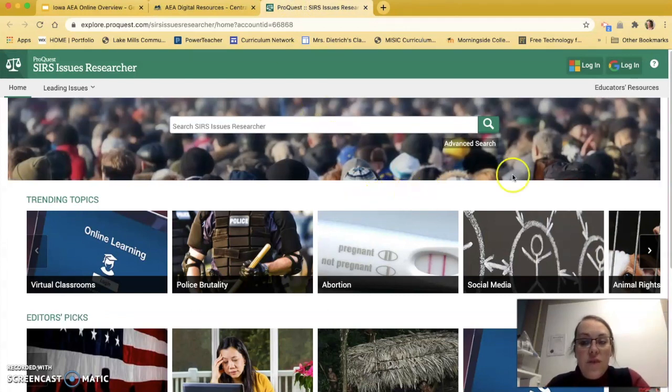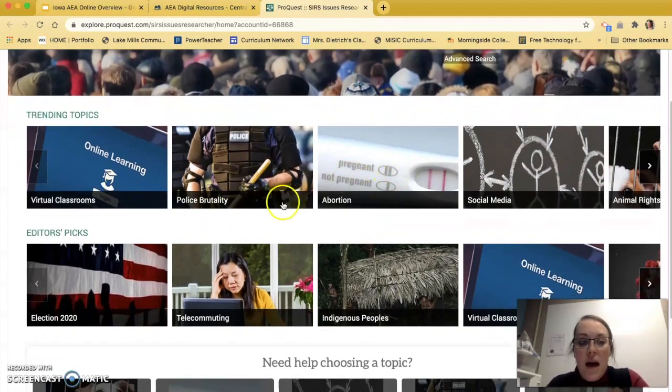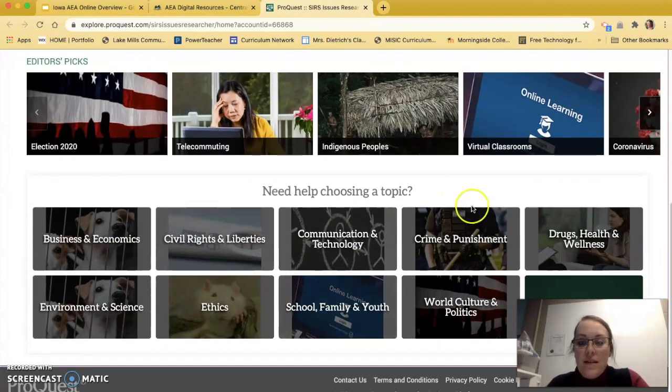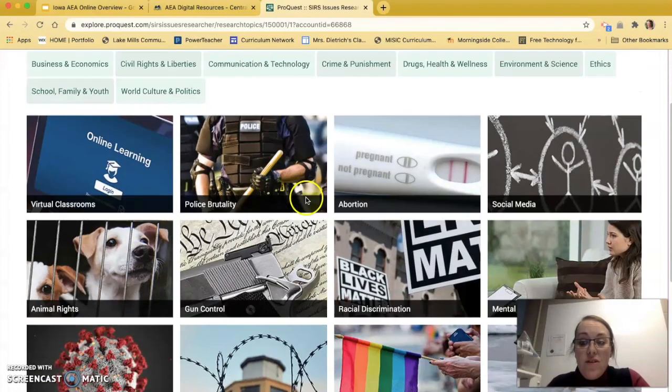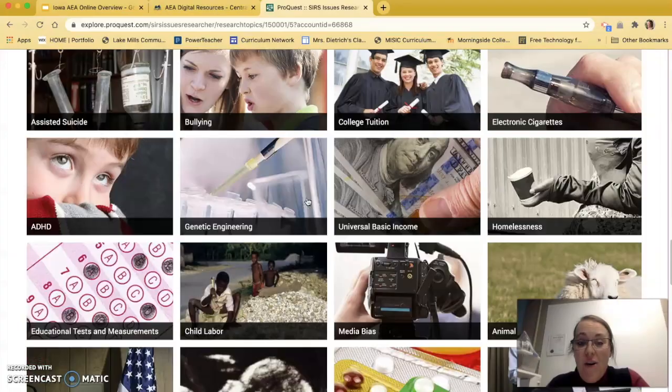Everything on this first page, I've got my searching in the banner, but if I scroll down a little bit, I just see a whole bunch of topics. So trending topics, the editor's picks. You know what? I don't know what I want to be focusing on right now. So I'm just going to click on all leading issues. And when I go in here, I'm just going to be able to scroll and scroll and scroll about all these different kinds of topics.